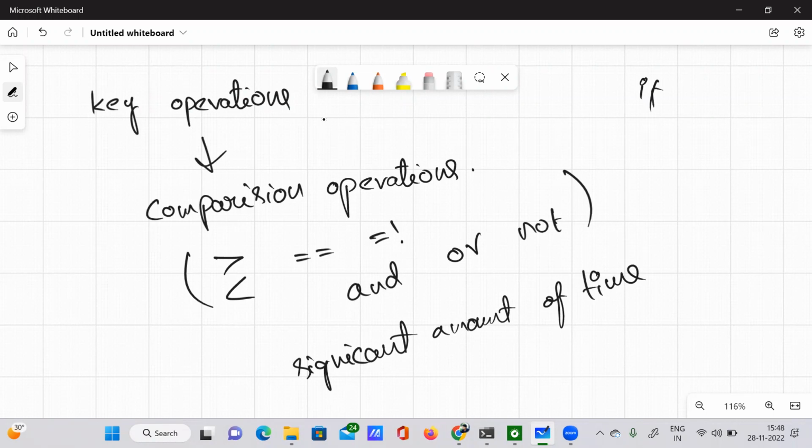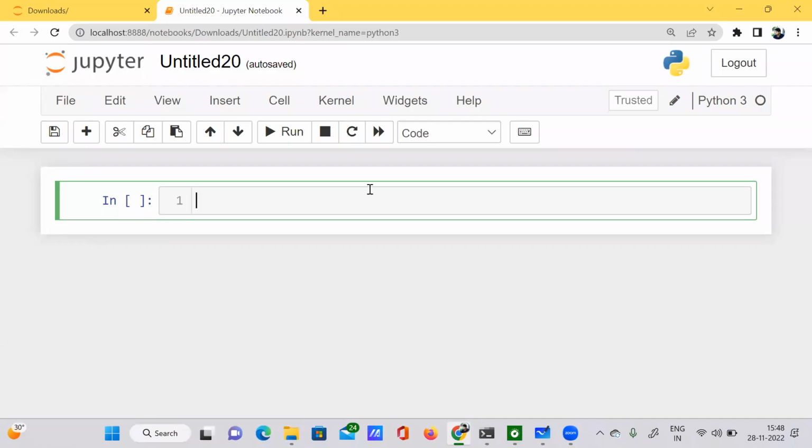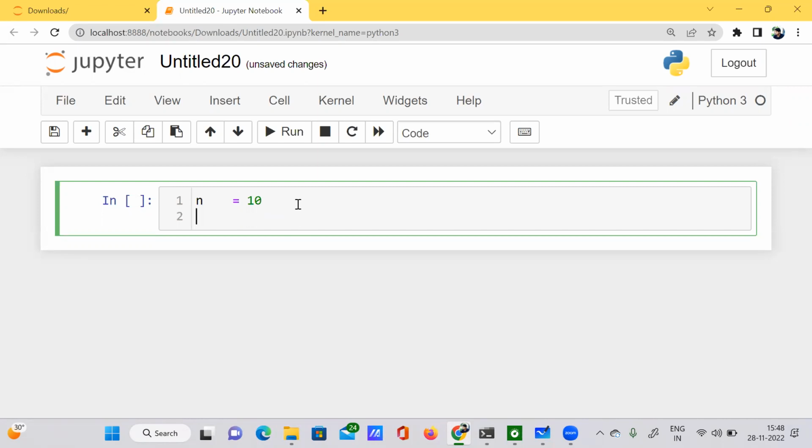That's what I'm trying to say. For example, if I say I want to check... okay, I'll explain with the help of some code here. See here, I'm assigning some value, that is n is equal to maybe 10. Okay, then what happens?